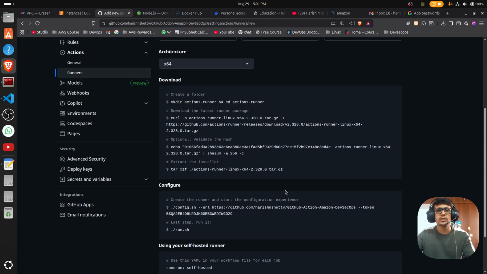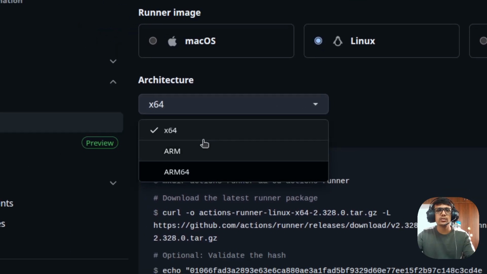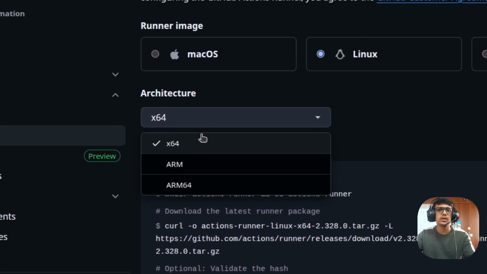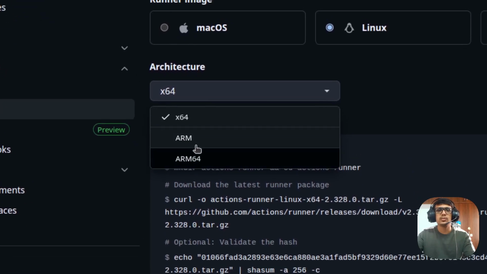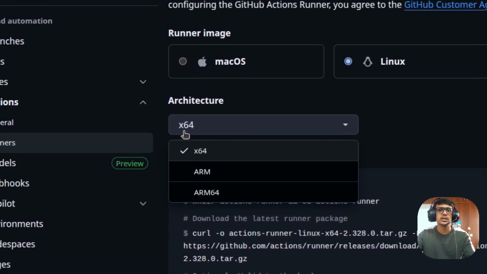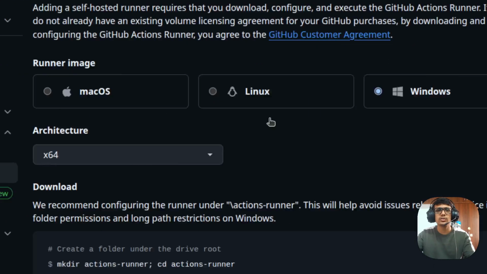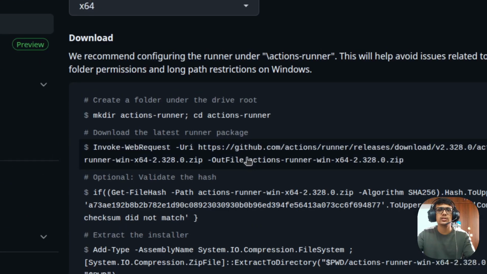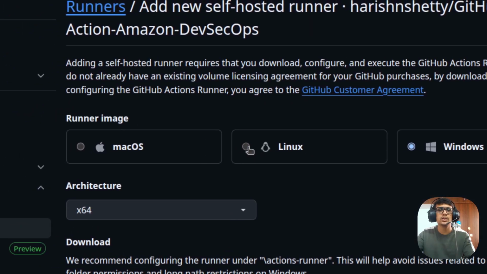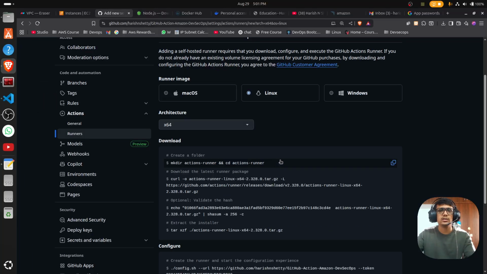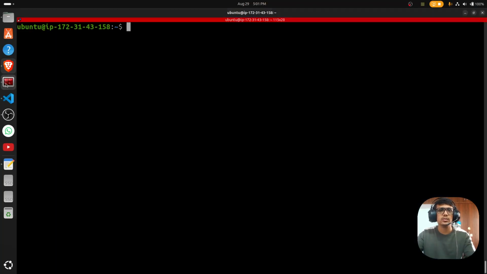So my architecture is Linux, and based on your architecture you have to select, otherwise it won't work. So select based on your architecture. Okay, my architecture is x64, that's why I'm selecting Linux. And if you are using Windows, you can select it and do all the things they give in this configuration steps. I'm selecting Linux and running the commands one by one.